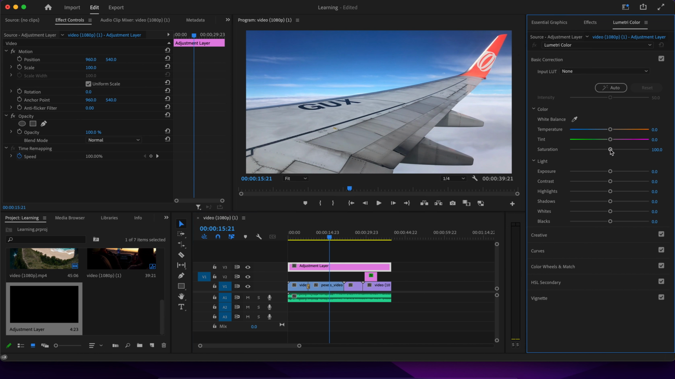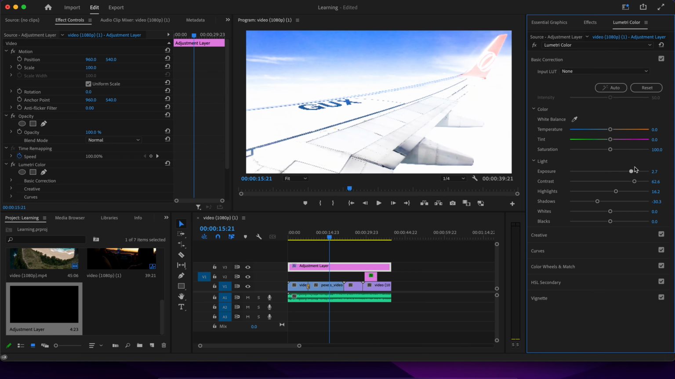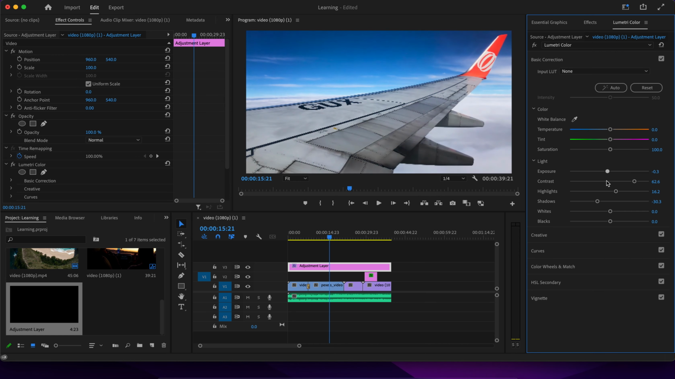You want to add more contrast, you click on the contrast. Boom. You can see it's changing when you move the slider. Add more contrast. The highlight is cool. Can add more highlight. Bring the shadow down a little bit. Exposure is okay. If you click on the exposure more, it will be so bright. We'll bring the exposure down.